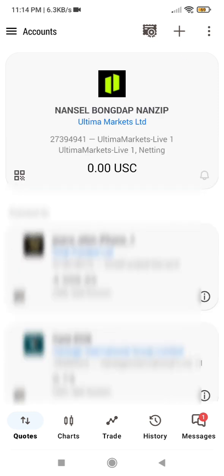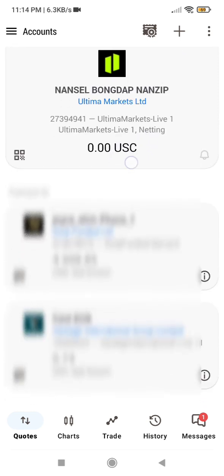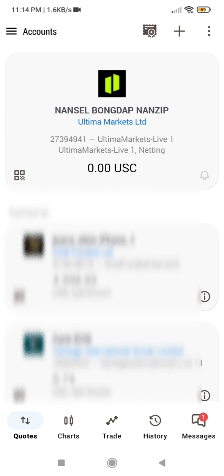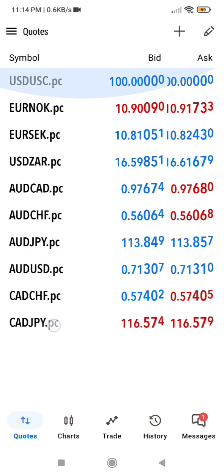So I have been connected to MT5. It means I have connected the Ultima Market Cent account to MT5. When you come to your codes at the lower left, you will see all the codes that are available for you. That is the trading instruments that you can trade.